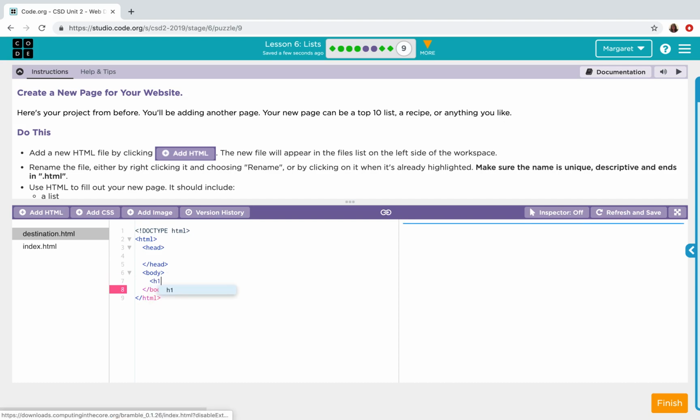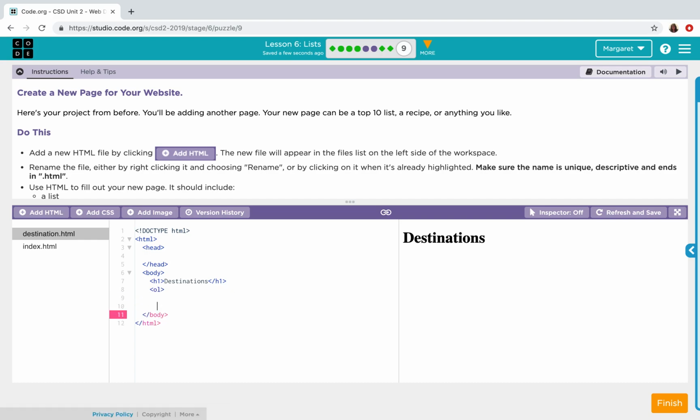I'm going to do header 1, destinations. And then we're just going to do a simple numbered list. So this is an OL. Close OL. And we're going to add the list items in between the tags. And that's all you need to do for this exercise.